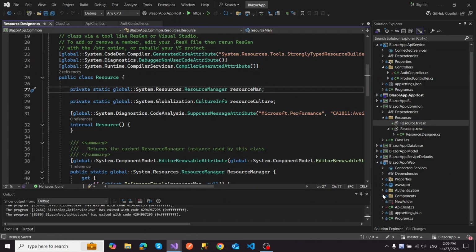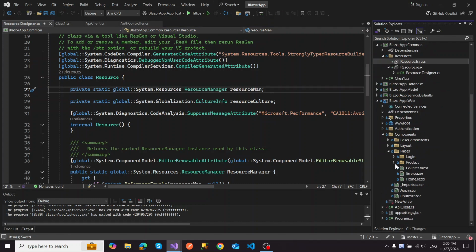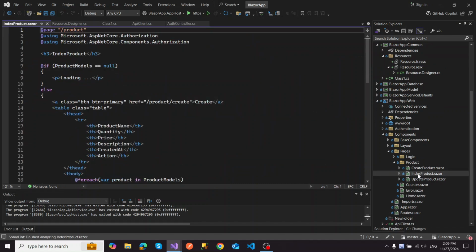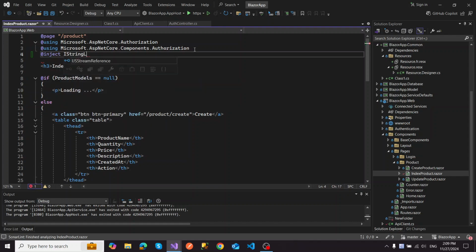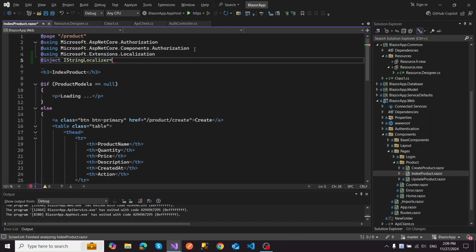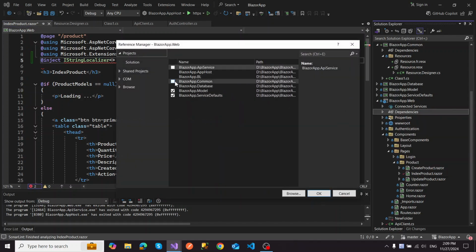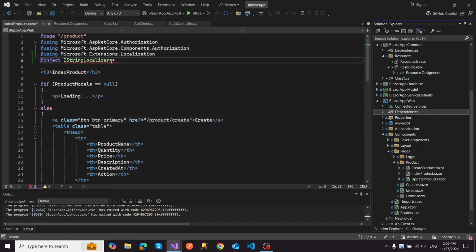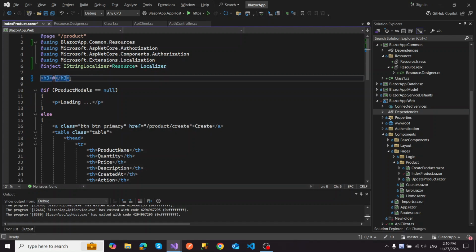Next, let's go to Component, Pages, Product. In Index Product, inject IStringLocalizer, add a reference to the common library, then we can use Resource. Change this title to Localizer Title.